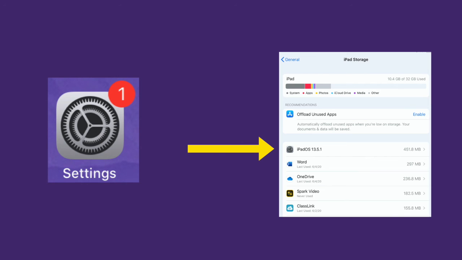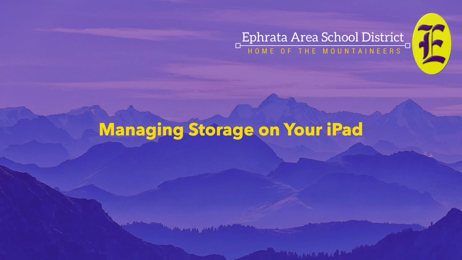Go into the Settings app again and look at the iPad Storage section. If you see an iPadOS update in the App List section, then installing that update will allow you to free up the space used by the pending update. Using the tools we discussed in this video will help you keep your iPad working properly while keeping all of your photos, videos, and documents safe.